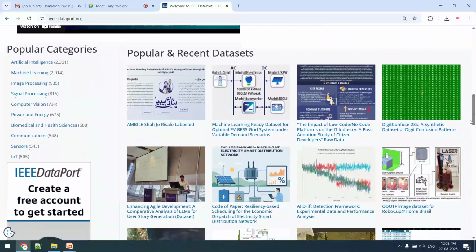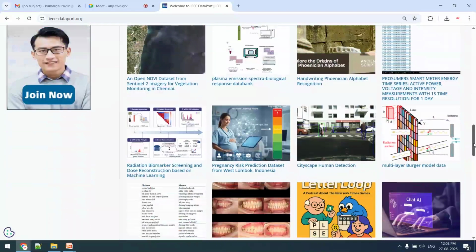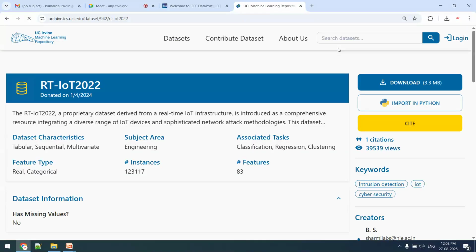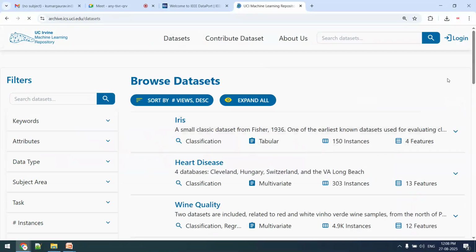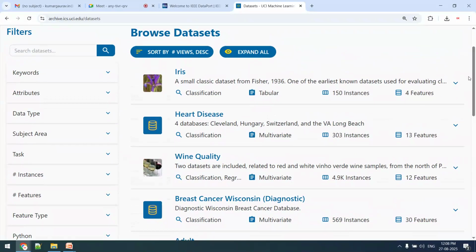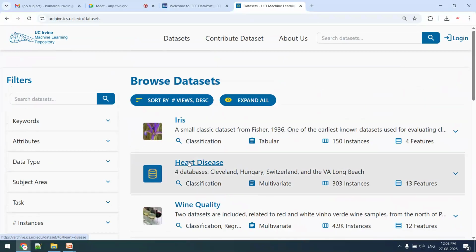We have to collect data from benchmark sources. These are benchmark sources: IEEE DataPort, and so many others, the UCI Machine Learning Repository, and along with it, Kaggle data sets. Here you will find so many data sets. For example, my area of research is heart disease. In that case, I should take data from Kaggle. These are benchmark data sets.